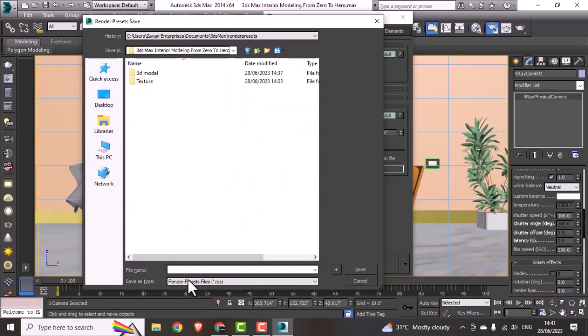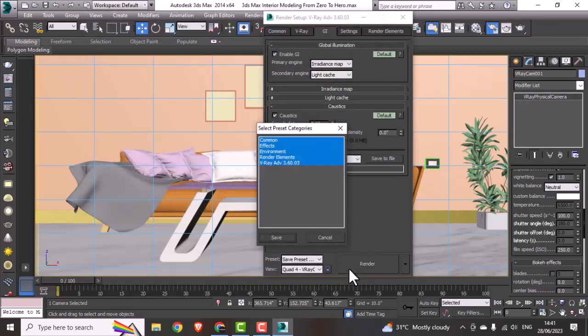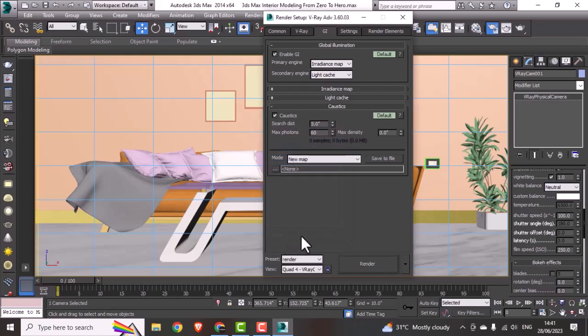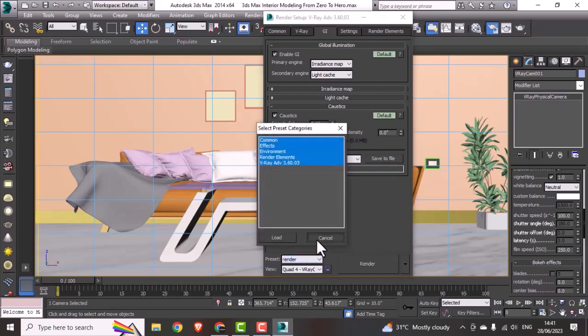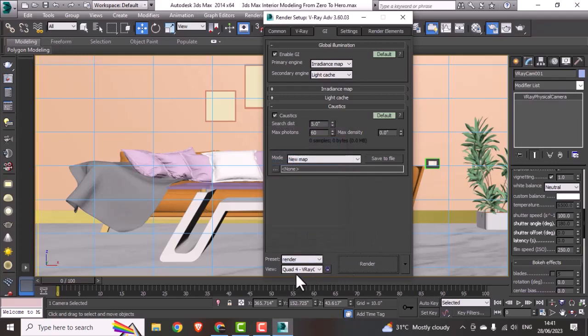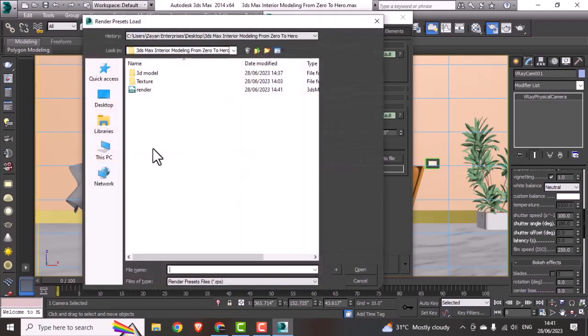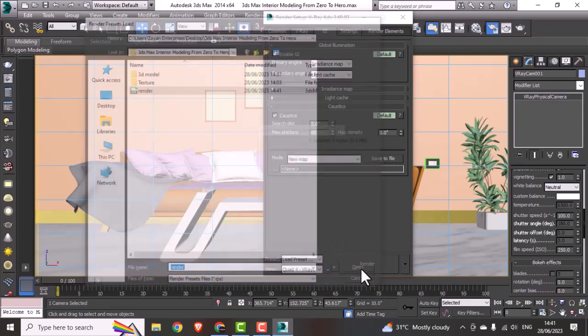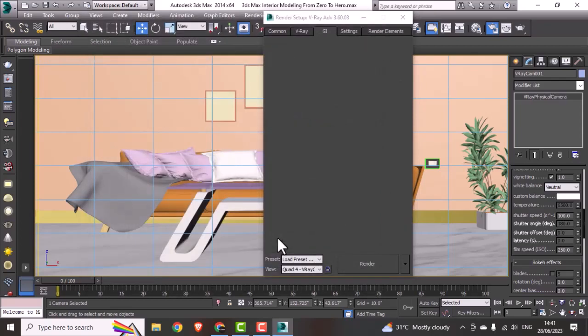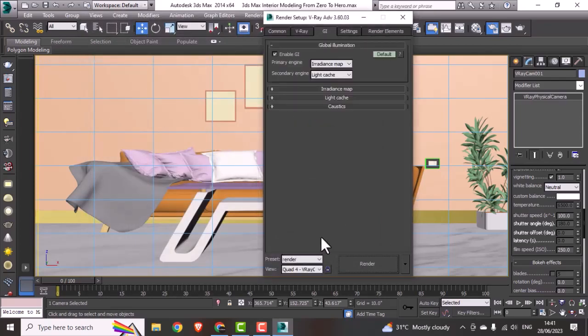As I'm saving this file, render, save. The load preset option is there, you can use it anytime. Go to the load preset and use this option, load. So all the settings are loaded. Now we just need to hit the render button.